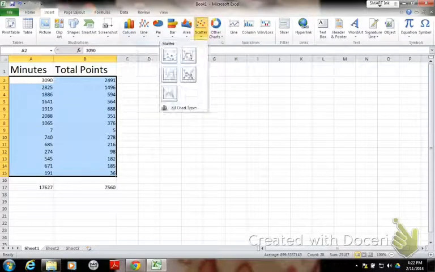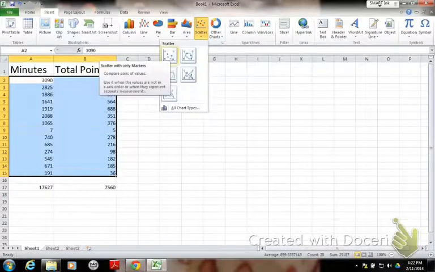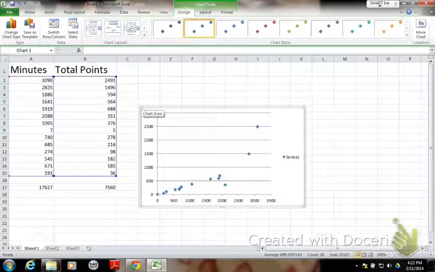So click scatter. Which one do I pick? I pick the one that has just dots only because I want to make just a scatter plot. So click that. Boom, there's the scatter plot. I don't have to do anything right now. I've just scattered my data.